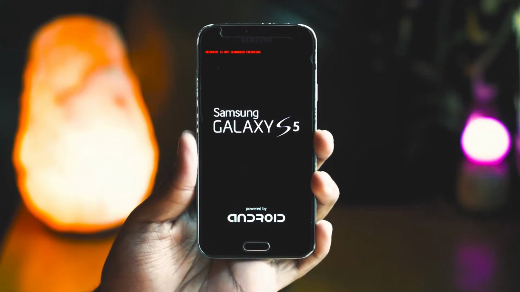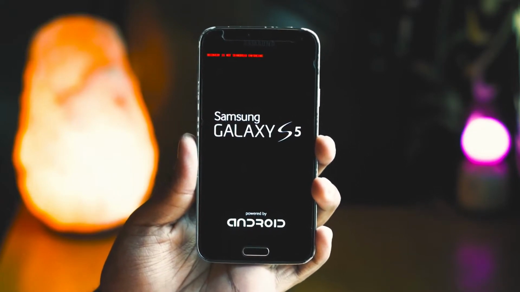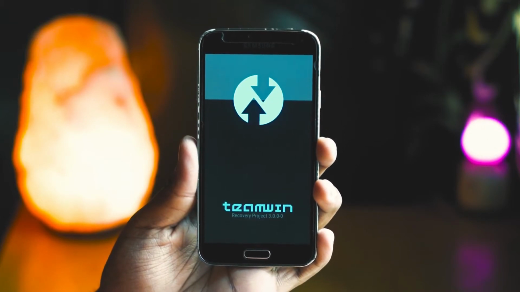So the basic things you need to have here is that you need to have TWRP recovery installed and the ROM and the GAPS file itself, which I will be linking in the description below, so don't worry.